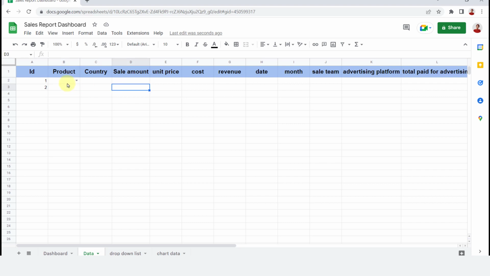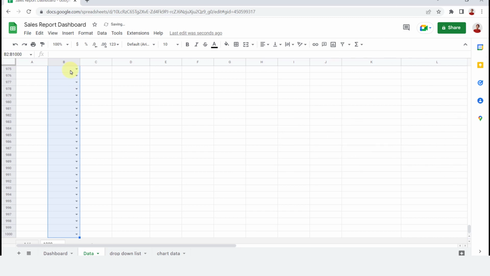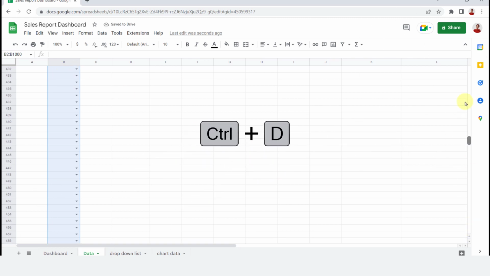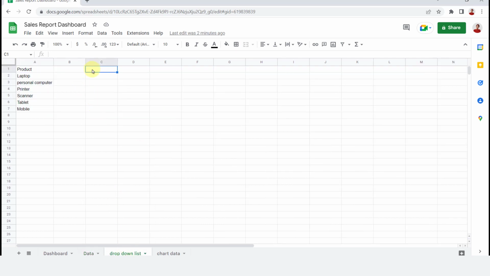For copying the data validation for the cells below, select the first cell, press Ctrl-Shift down, and then Ctrl-D shortcut. Okay, I have the drop-down list for all the below cells. The next column is country. I sell my products to 10 countries and I want to have drop-down list in the cell as the product column. So I type the country's name in the drop-down list sheet.